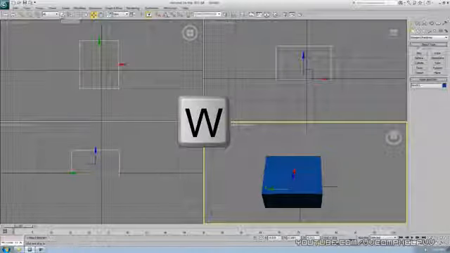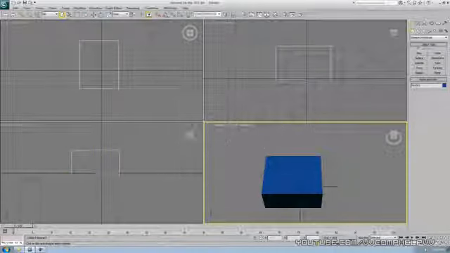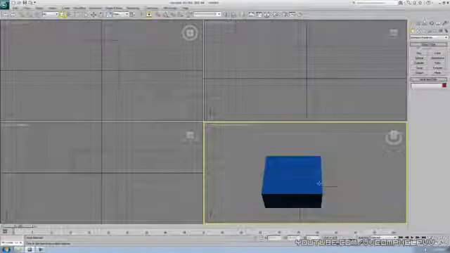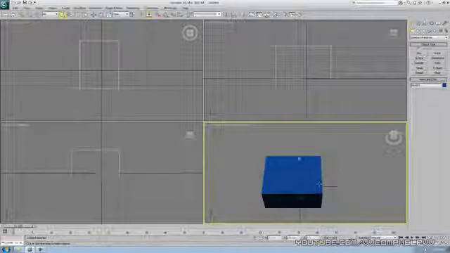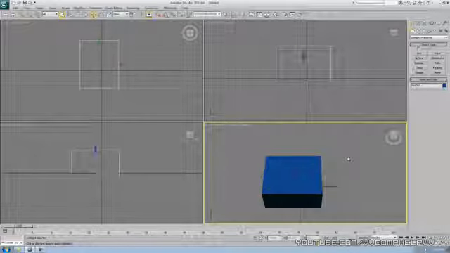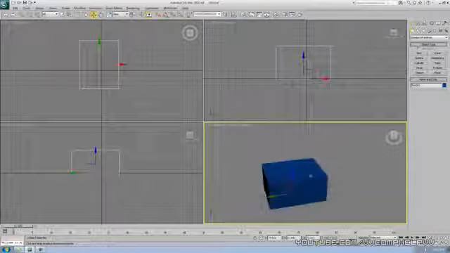So let's go back to our selection tool here, and I can select off our object. Click to select this, and if I hit W, boom, here's my sticks. Okay, great.